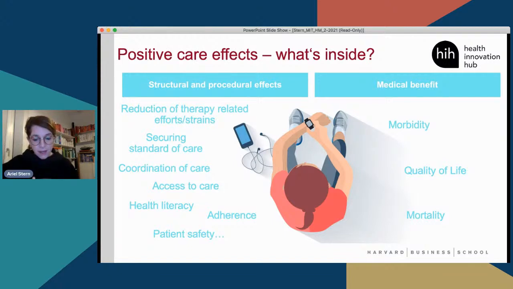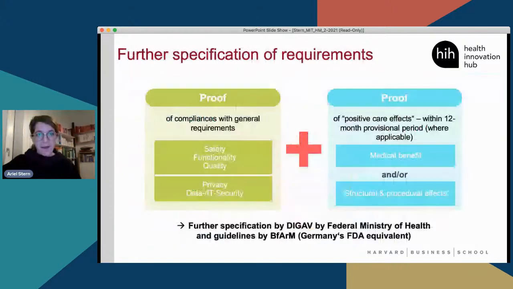And then on the medical benefit side, of course, we're looking at sort of recognizable things like quality of life, morbidity, mortality, stuff that we would measure traditionally through other clinical measures that we use in traditional trials to assess the impact of new healthcare technologies. So I'm going to just click back for a moment. So why within 12 months? Well, this is actually something that's incredibly compelling about the policy design here. And the reason is that it actually provides a really big advantage for startups.